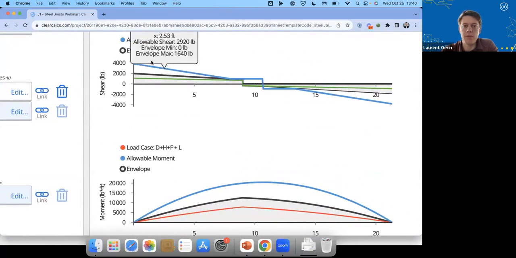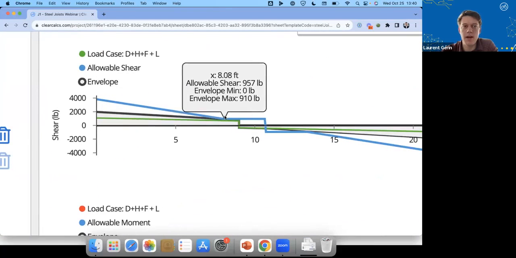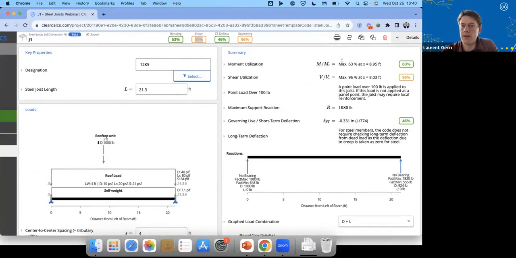And similarly, my shear capacity, it's very close, right? And we can see this, it's really like right nearby it. But if I look, we're at 96% utilization. So we're good. And if I look here, I can see maximum utilization per moment, 63% at about 9 feet, right where my rooftop unit is. And for shear, 96% at about 8 feet. And then we'll give you the warning there.